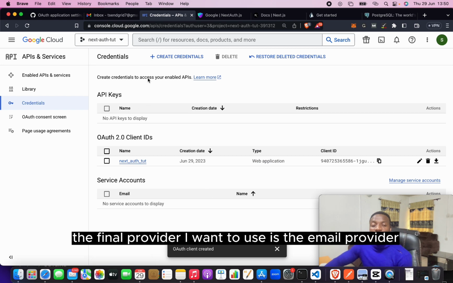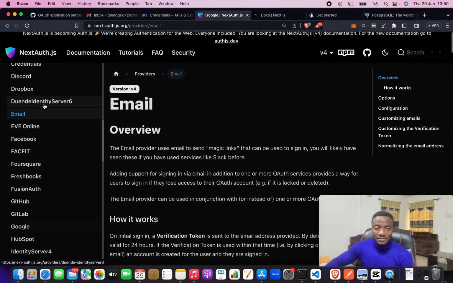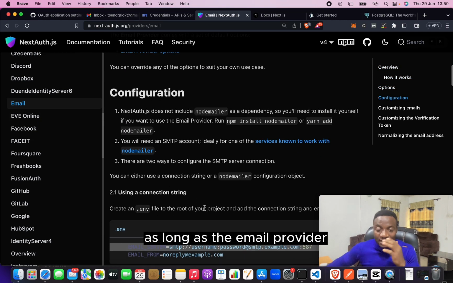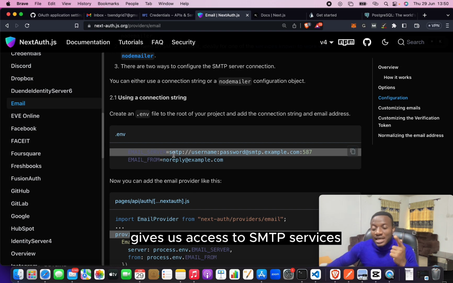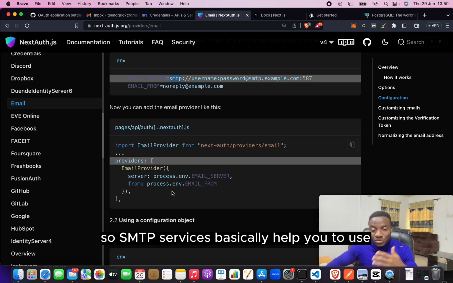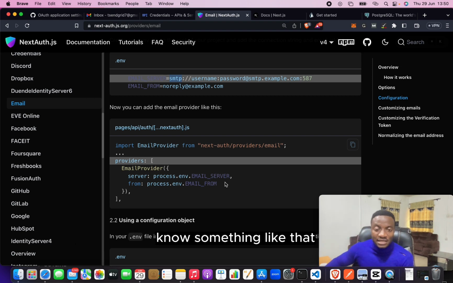Now the final provider I want to use is the email provider. This could be any email, as long as the email provider gives us access to SMTP services. SMTP services basically help you to use an email address remotely from your own application, something like that.